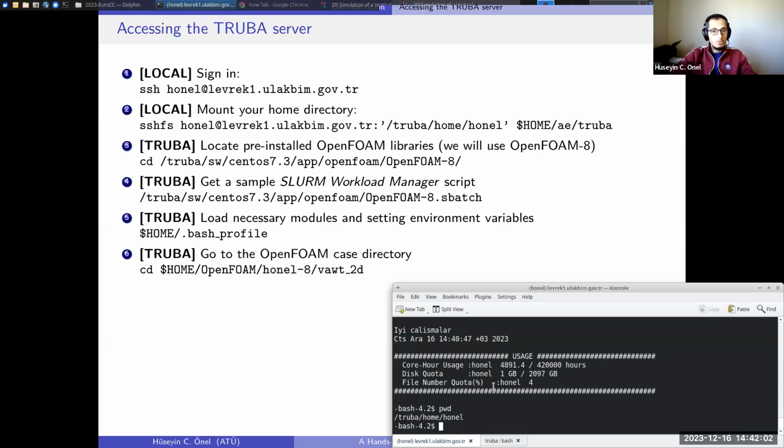So how can you use OpenFOAM in Truba? OpenFOAM is already installed in Truba servers. You can change your directory to here and see the OpenFOAM versions. There are several OpenFOAM versions installed, I guess. OpenFOAM 6, 8, 9. We are going to use OpenFOAM 8 for this demonstration.